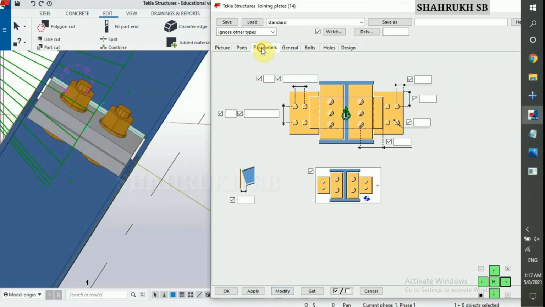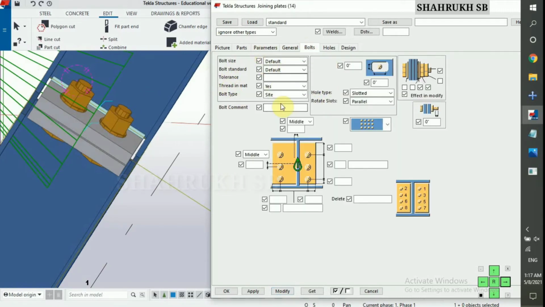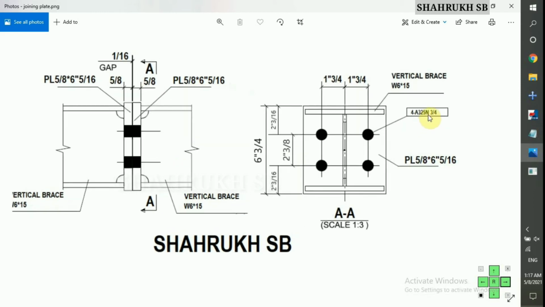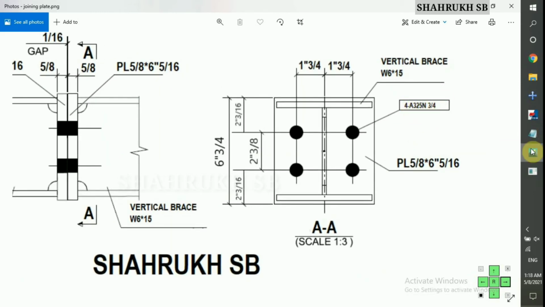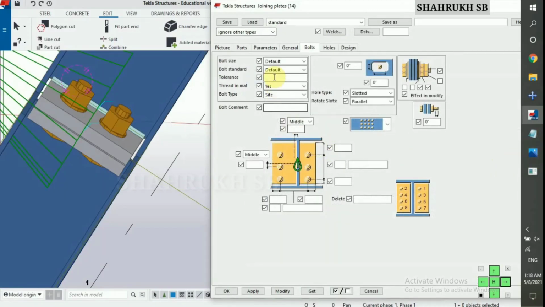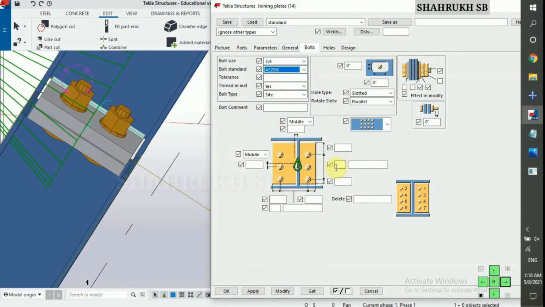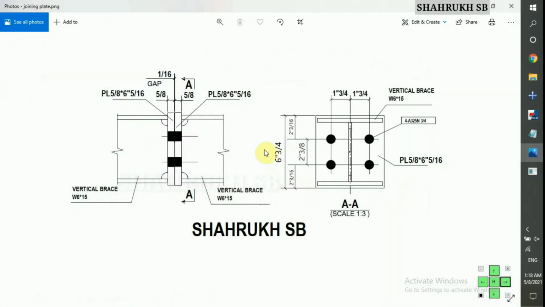Now in bolts option, we have bolt size, bolt standard. We have bolt size 3/4 and bolt standard A325N, and total number of bolts is 4. Select bolt size 3/4, bolt standard A325N. Number of bolts in this direction is 2. Distance between two bolts is 2 inch 3/8. And bolt to edge of the plate is 2 inch 3/16 from both the ends.